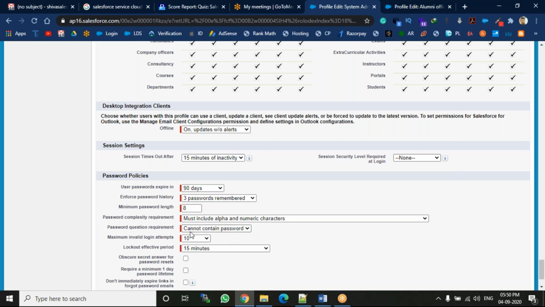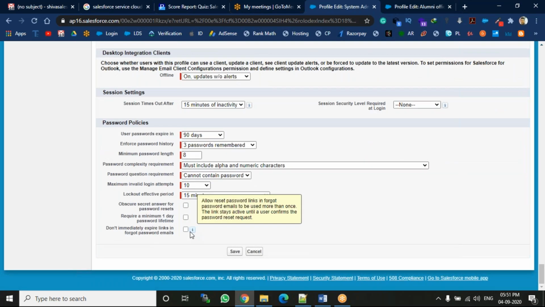Got it. And then after, maximum invalid attempts. For example, 10 times. If you enter the wrong password 10 times, obviously you are logged out for 15 minutes. Got it. So these are the password policies.